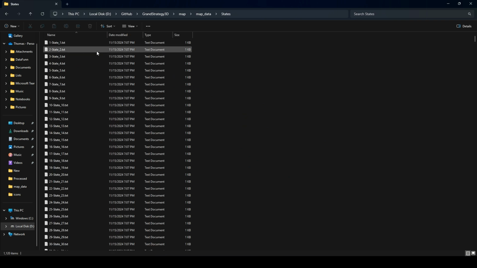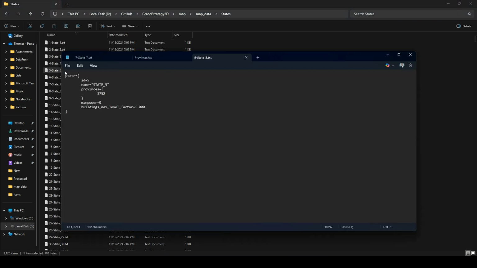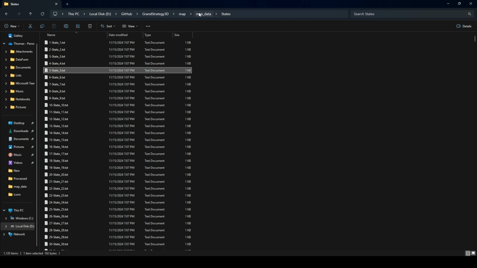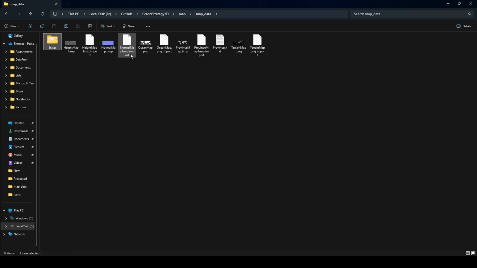And then we get a folder with all the different states. So a state is just a collection of the provinces. So the provinces can be grouped together. And then we get the normal map.